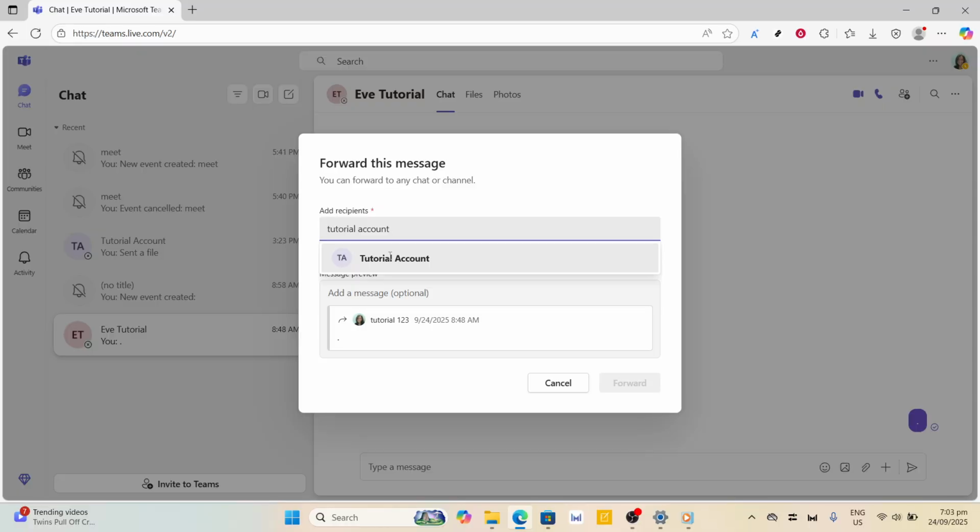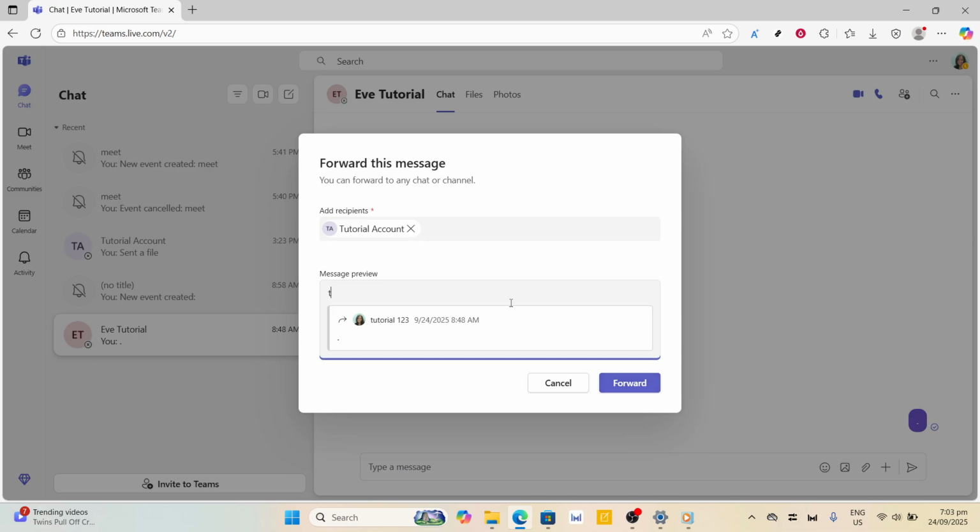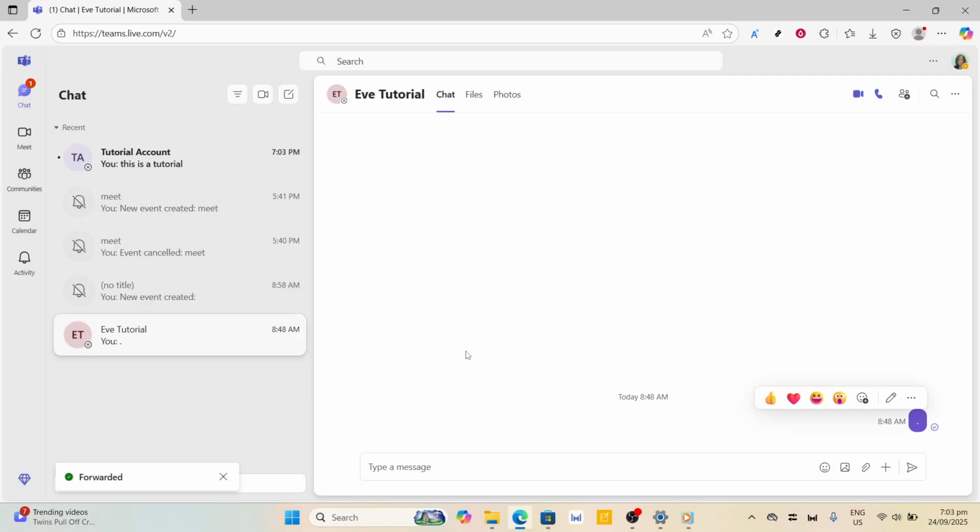Once the forward option is selected, type in the name of the person, chat, or group to whom you want to forward the message. Teams conveniently allows you to simply begin typing their name, and it will suggest matches from your contacts or recent chats. This helps ensure you're sending the message to the correct individual or team without needing to scroll endlessly.